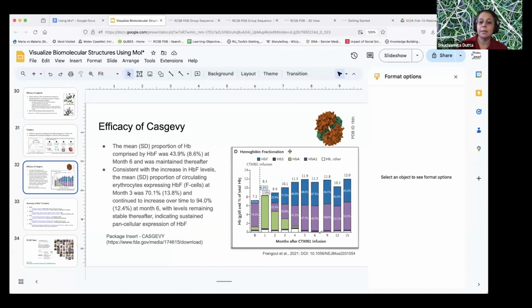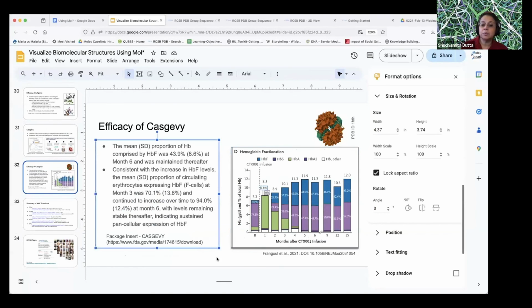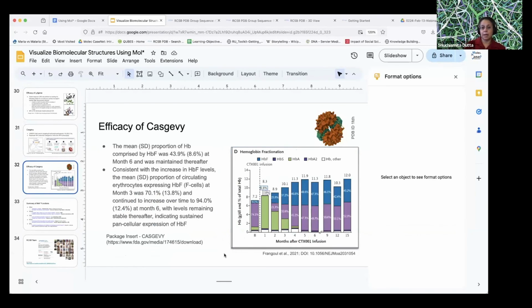And over time, the percentage of fetal hemoglobin compared to the sickle cell hemoglobin changes. So here you see this blue is the fetal hemoglobin level going up beyond 6 months or so. And this allows the individual to lead a normal life without having to worry about low oxygen complications.